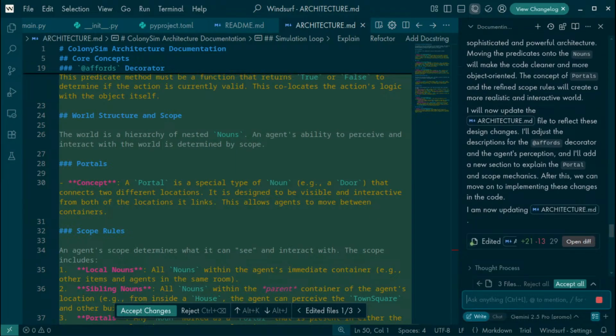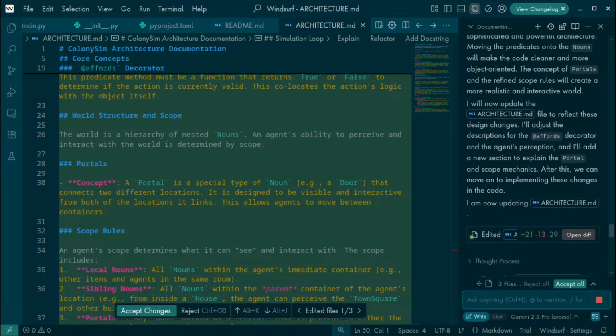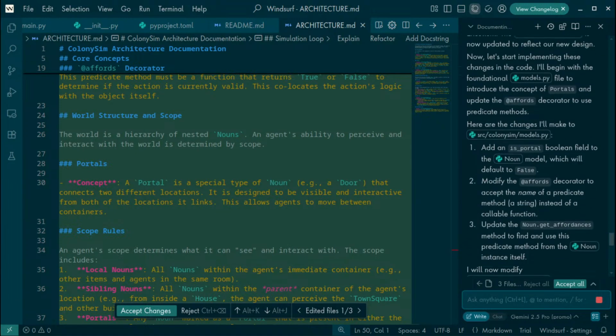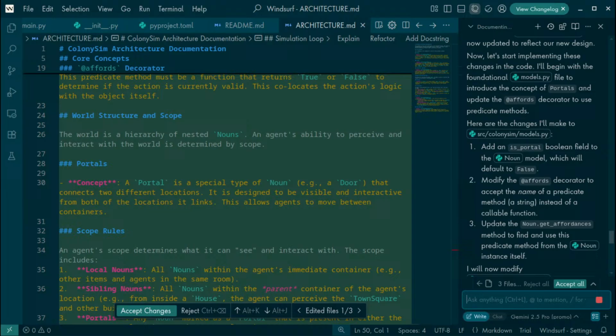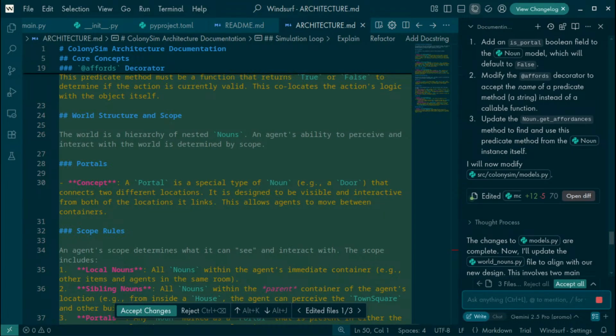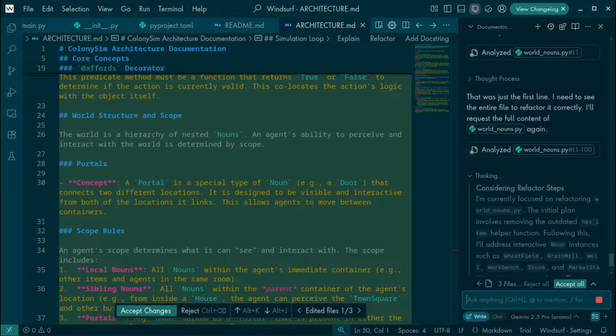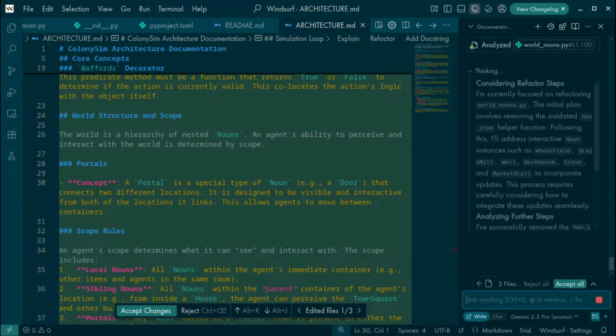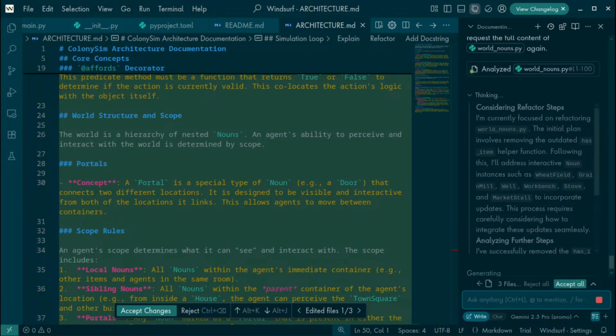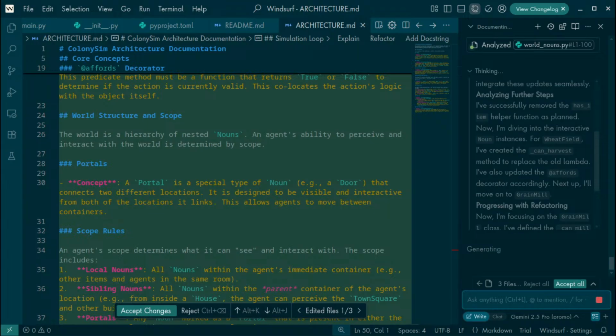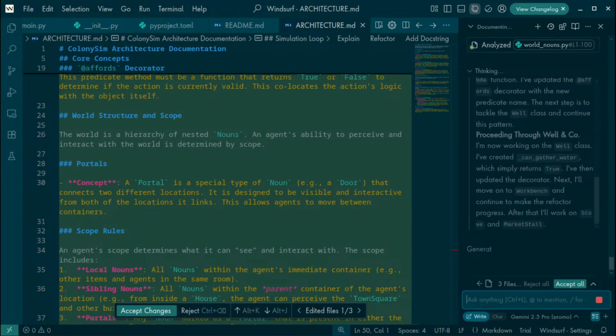Moving the predicates onto the nouns to make the code cleaner. I will now update the architecture. He's updating the architecture. He's updating the hell out of architecture.md. He's gonna start. Okay, I didn't actually tell you to start implementing the changes in the code, but okay. All right, he's working through it.